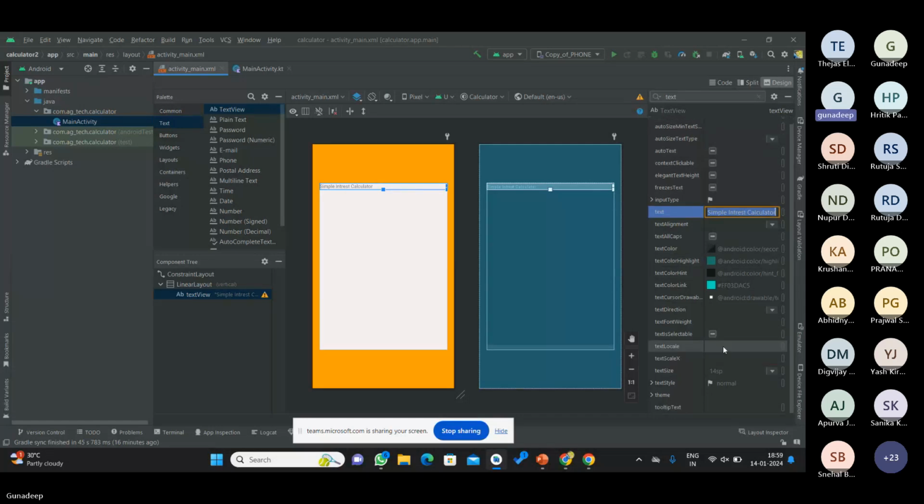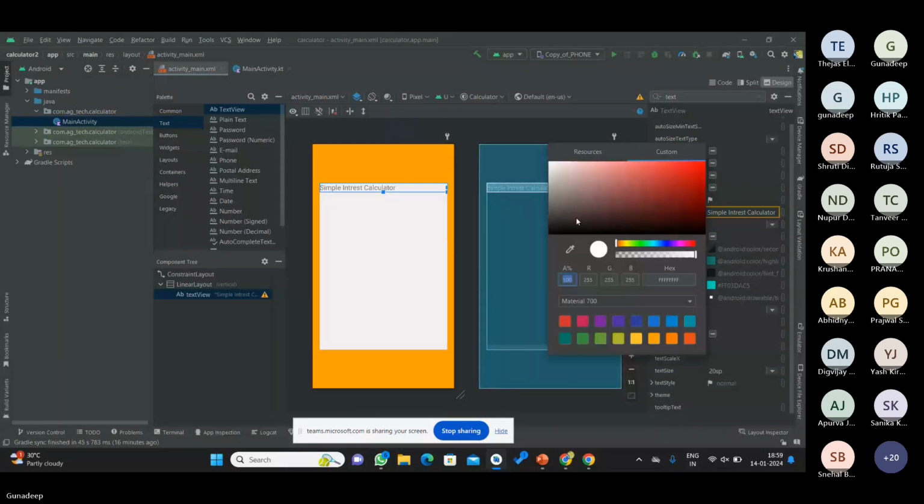After that, we have to increase the text size, right? Search for the text size. You will be getting the text size option. There you can set the text size of your text view. So let's say the text view size as 20 sp. Fine. After that, we'll set the color for that. So keep that black.